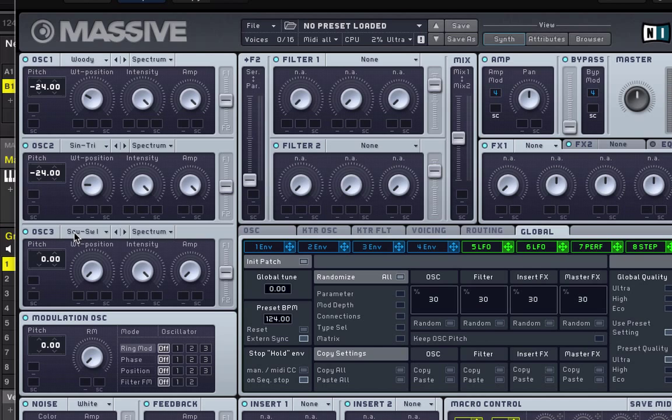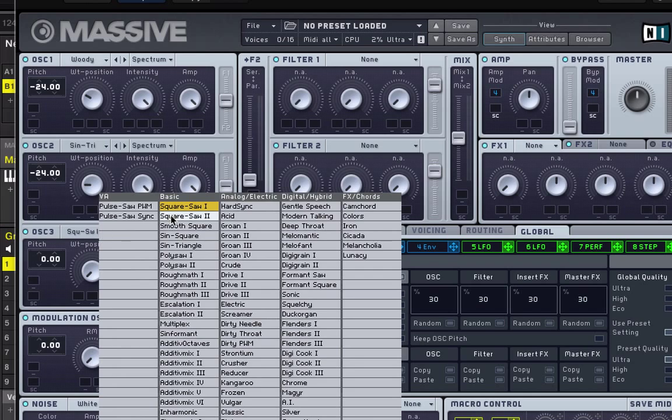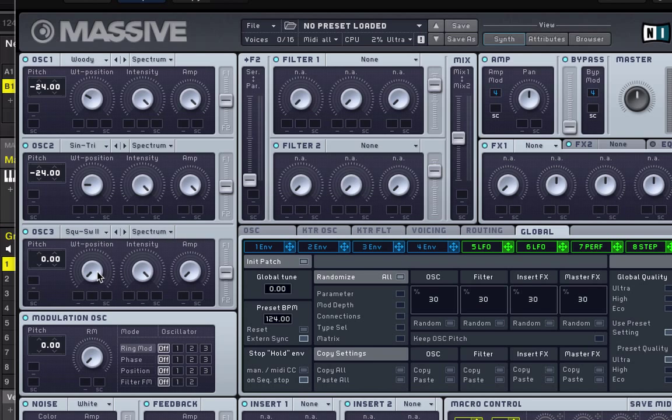Okay, oscillator 3. Let's load in a square saw 2. But rather than have it as a square wave all the way to the left, let's bring the wavetable position all the way to the right, so it's a saw wave. Bring the amp up to full, and let's change the pitch of this to +7, and this will give us our chord, or our fifth kind of interval effect here, which sounds pretty cool.